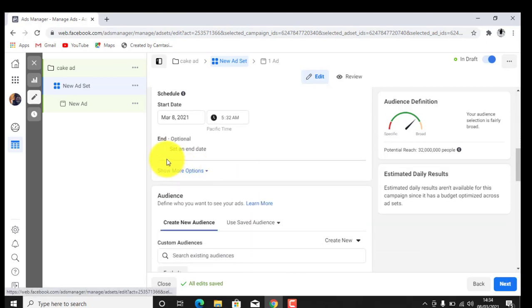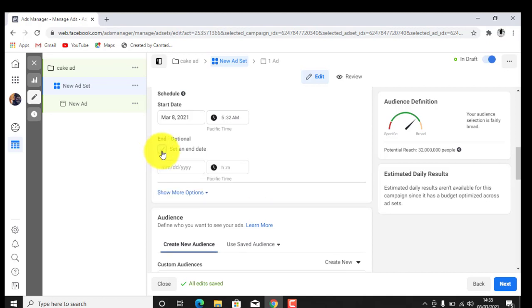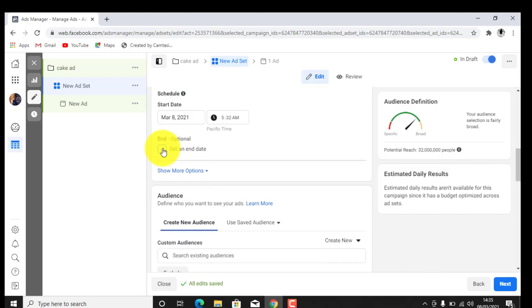Now, it's always advisable to let your ad run for at least 4 days in order to see a better result. So let's say you probably want to run the ad for just 1 month. You can actually set your date, set an end date. But if you want to run it continuously, you just leave this place unmarked.